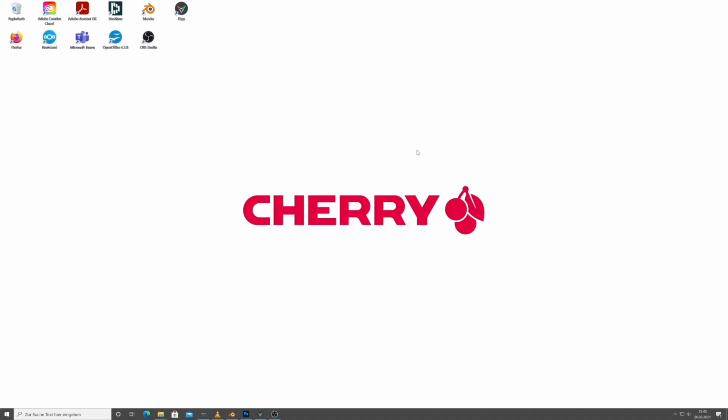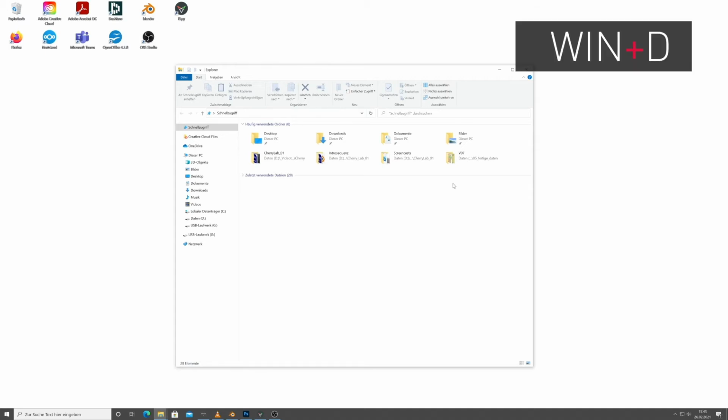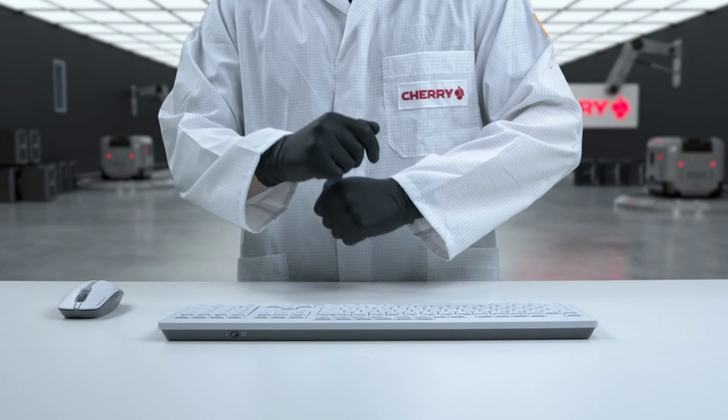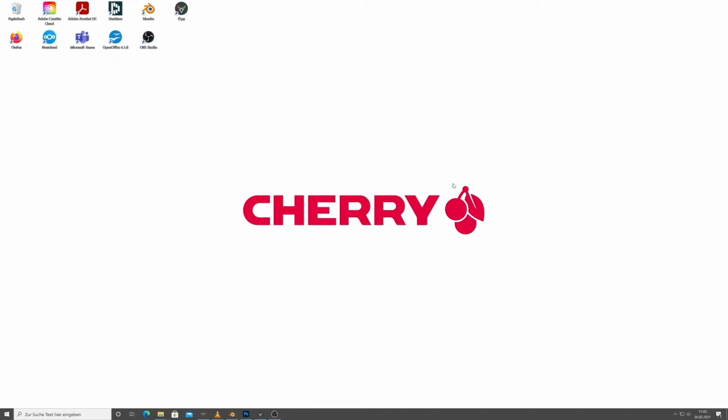Do you have 1,000 programs open at the same time? Get a quick overview with Windows Tab and jump to the program of your choice in the blink of an eye. Or instantly jump to the desktop with Windows D. Want a task manager? Ctrl-Shift-Escape is the new Ctrl-Alt-Delete.